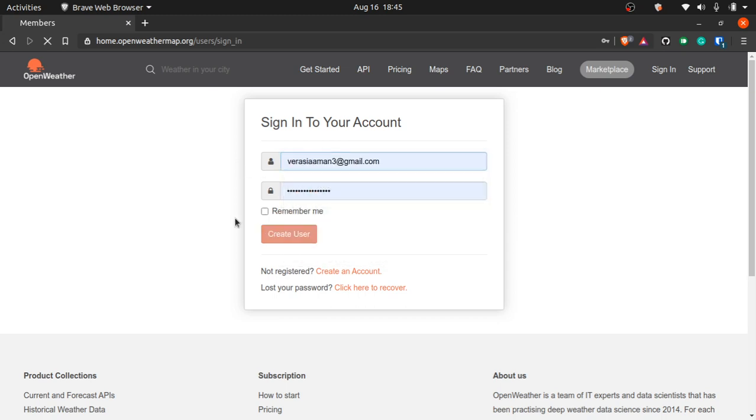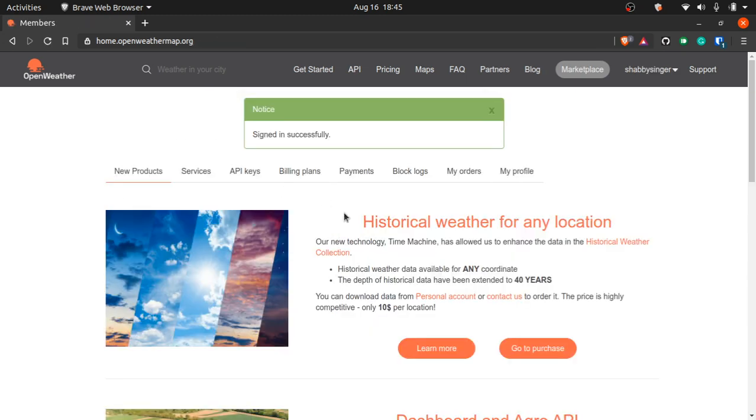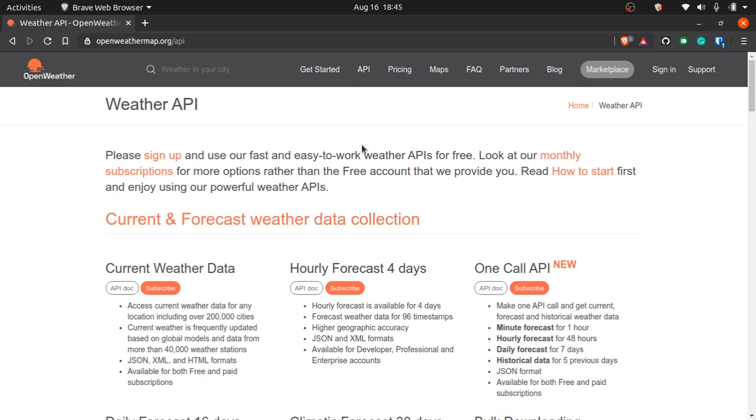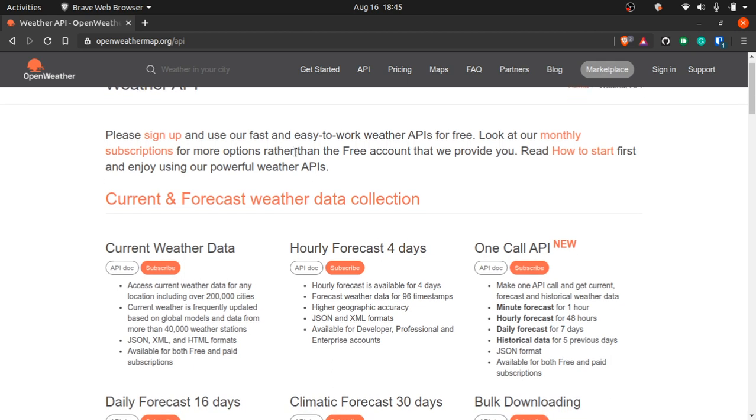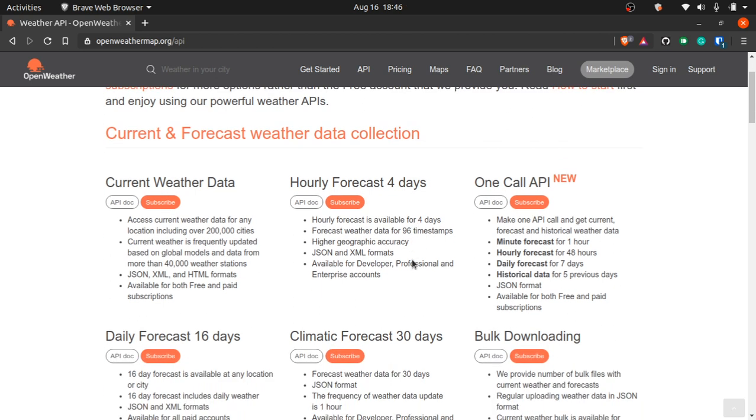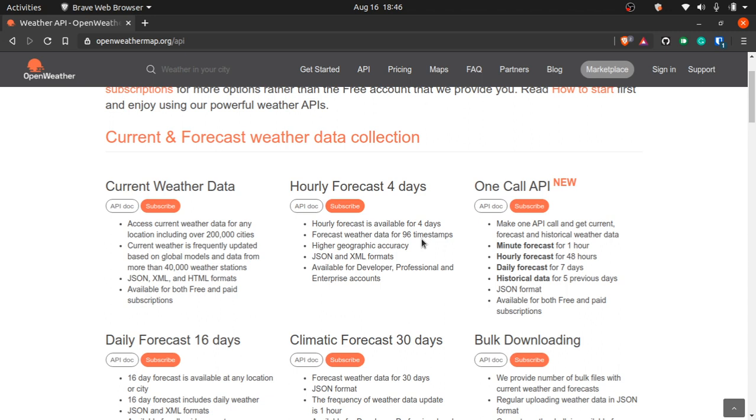I'll just input the email. So you make an account, then you go to the API section right here on the top of the screen. Now there's a bunch of options here. I have the current weather data API plan. It just gives you the current weather forecast for right now. There's the hourly forecast for 4 days. You could have that, but it's not that useful if you want a forecast for the last 4 days.